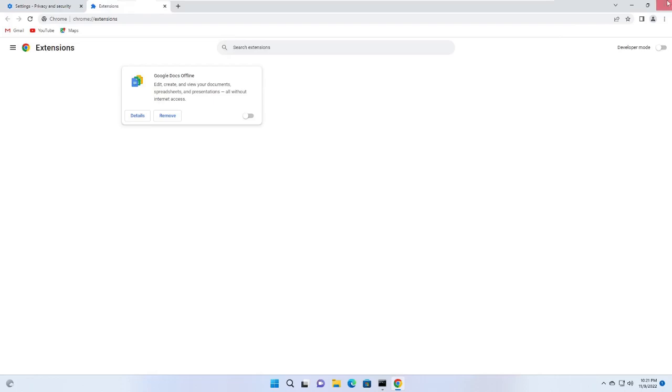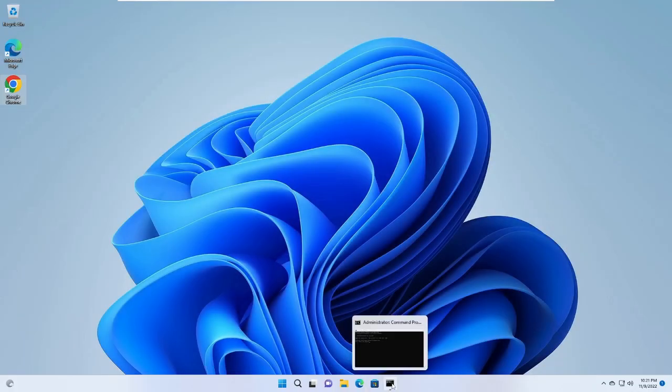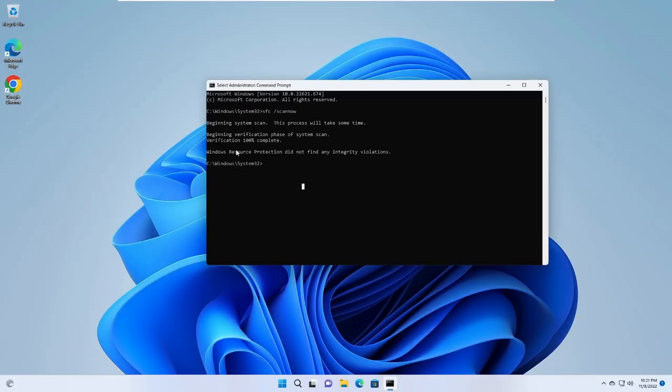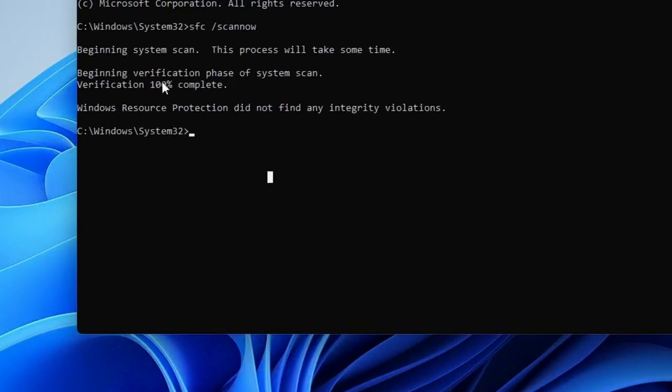And if not, then close your browser and open command prompt. And you can see that it says verification 100% complete. Windows Resource Protection did not find any integrity violation. But probably you may see some kind of message that some integrity violation was found and has been automatically fixed.